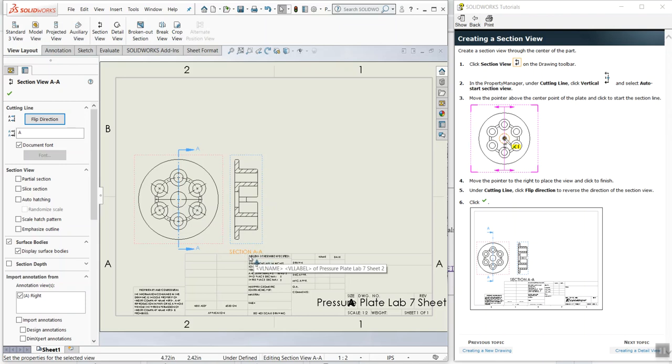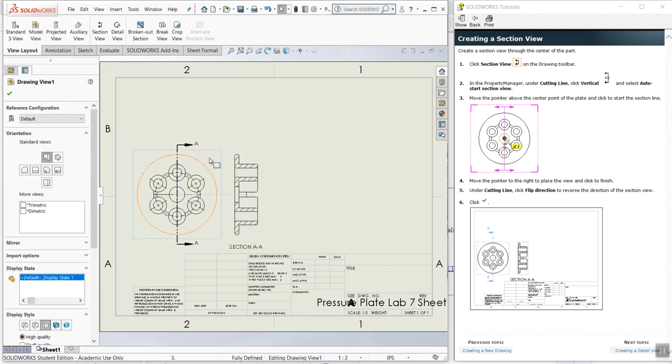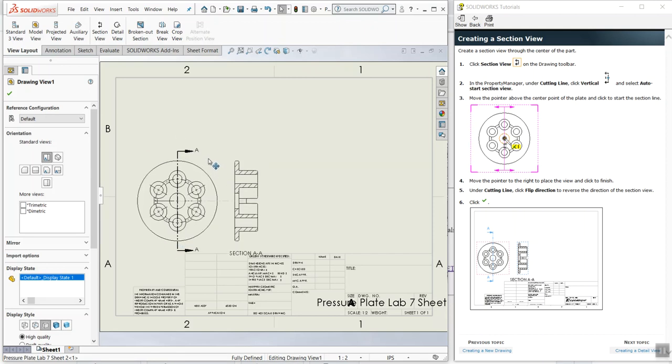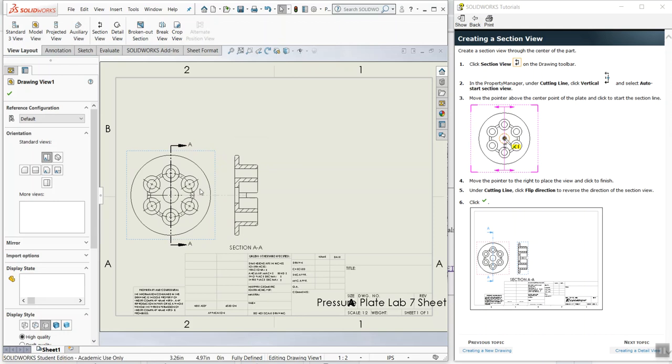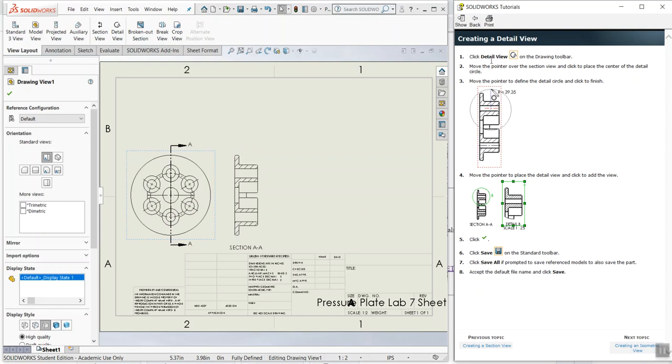If this section AA is on top of your title block, you can just drag the top view here. Hover over the box so you get the 4 arrows. So I have the 4 little arrows. I can click my mouse and drag it up and down, left and right, to make some more space. Next topic. Now we're going to do a detailed view on the part we just made. So up top on View Layout tab, click on Detailed View.